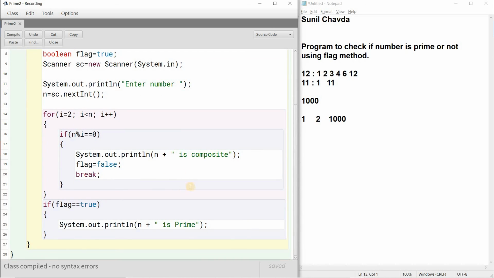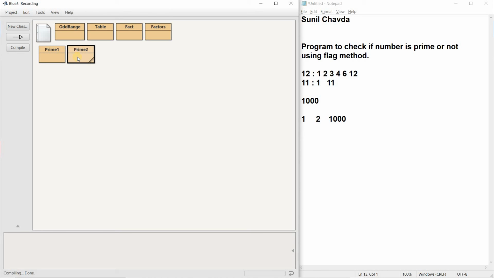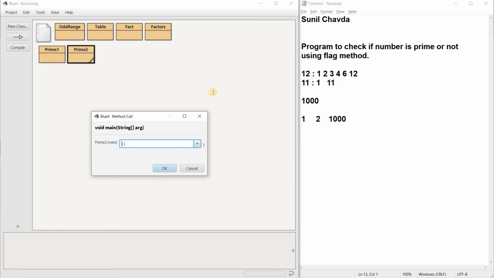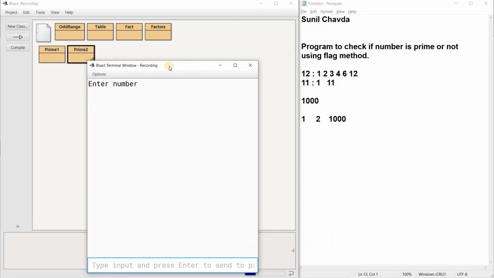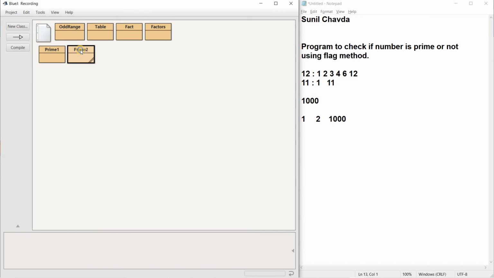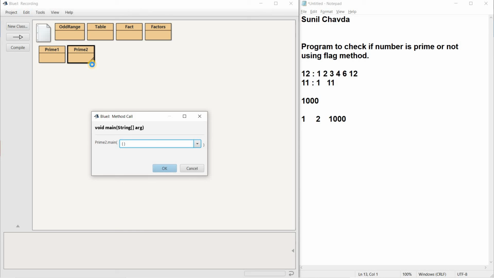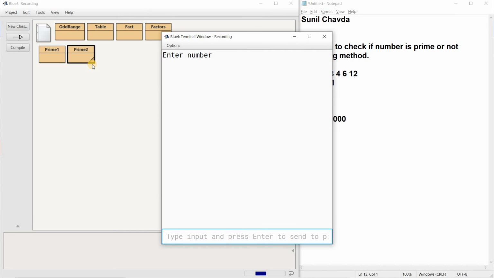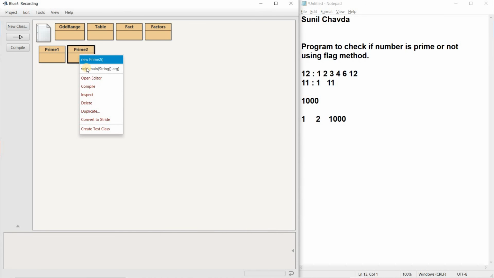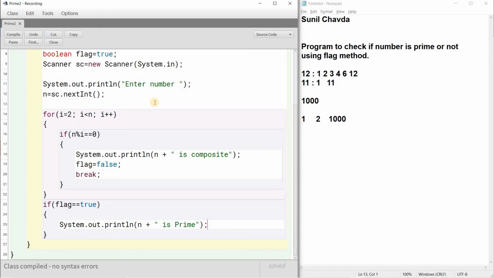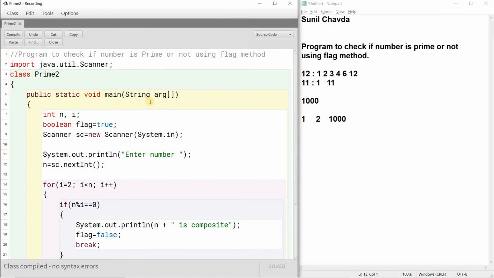Let us compile the program. There is no error. When I run the program, I have to enter a number. So I am entering a composite number, 12. When I press enter, it says 12 is composite. Rerunning the program, when I enter the number 41, it says 41 is prime. Okay. So take down this program. This is prime check using the flag method.